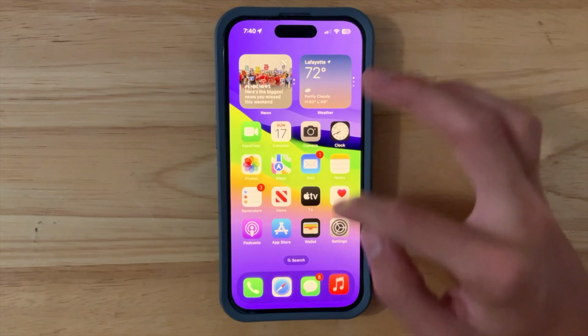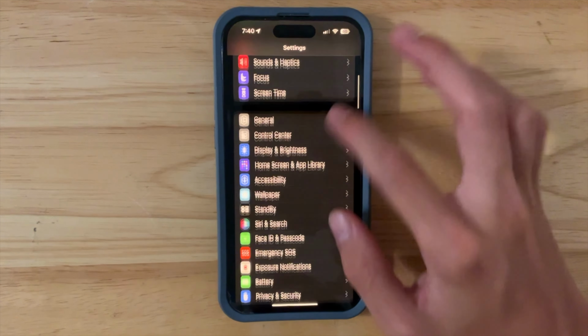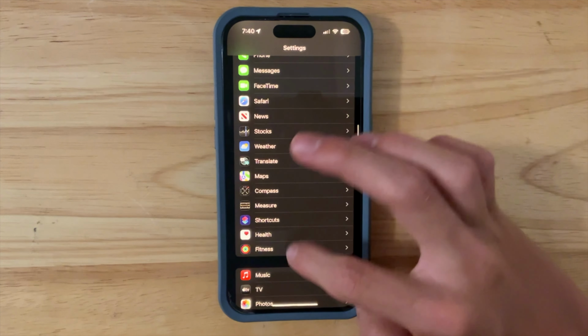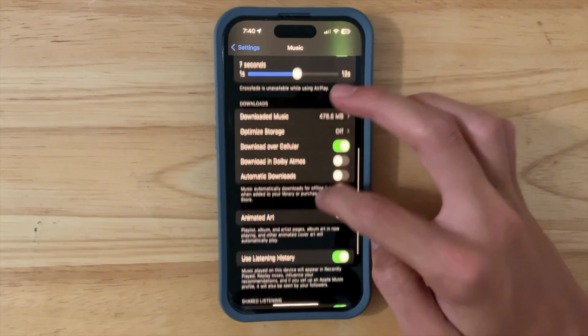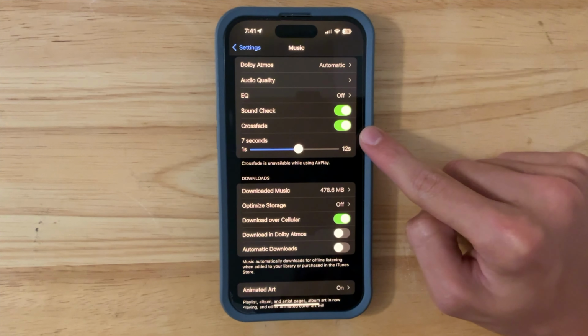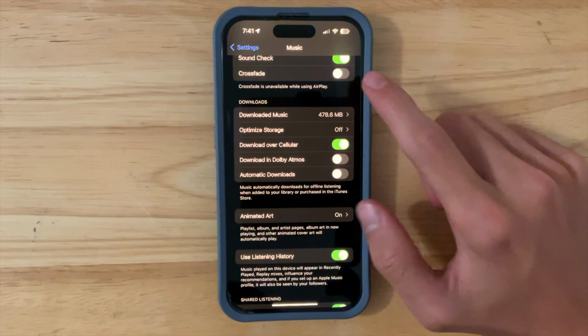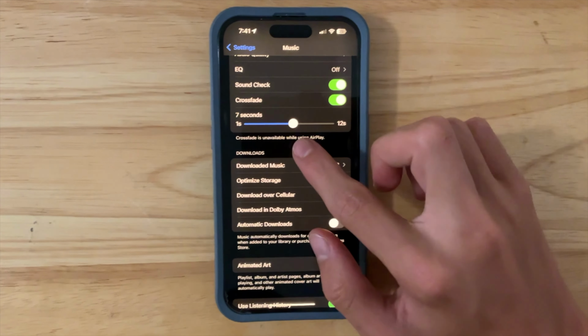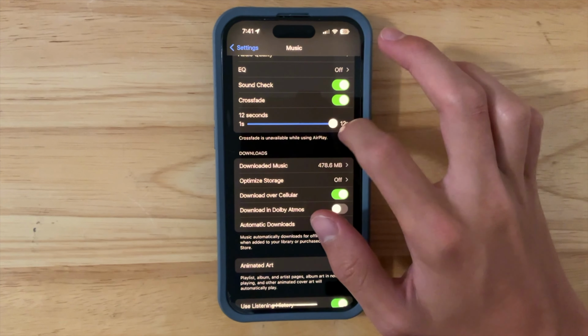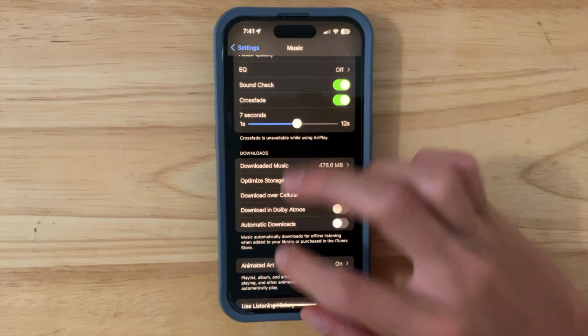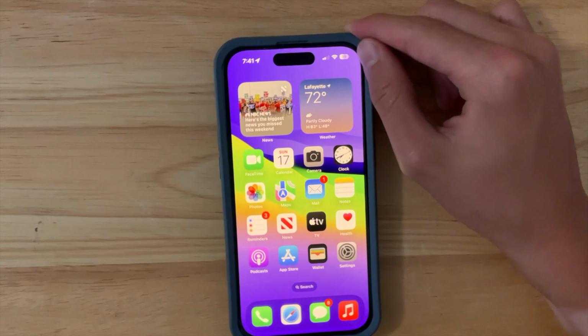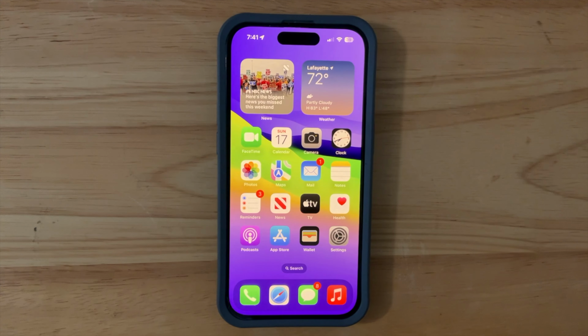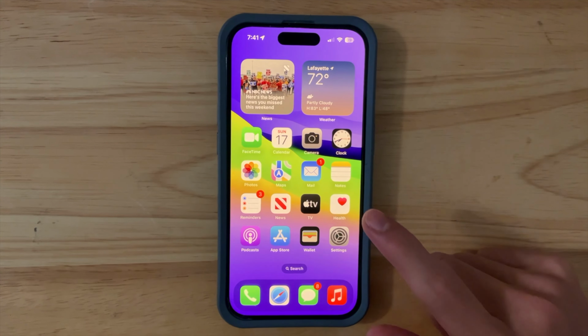And that's not all. There's something inside of the Settings app. If you scroll down all the way to Music and then scroll a little bit more down, you're going to see something that says Crossfade right here. You can toggle this off or toggle it back on, and you could set it to however long you want. It's just a really nice feature that Spotify has and the Mac Music app has had for years, and it's finally coming to the iPhone.